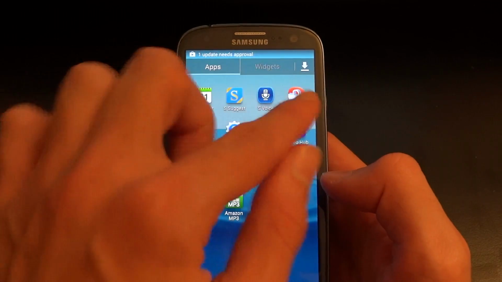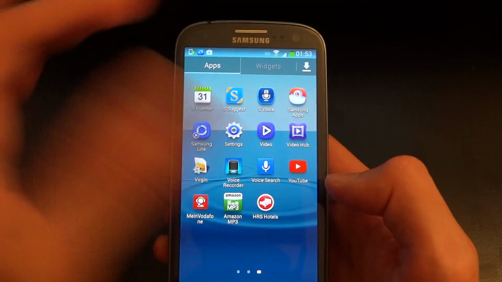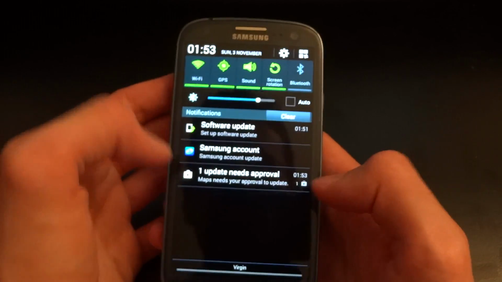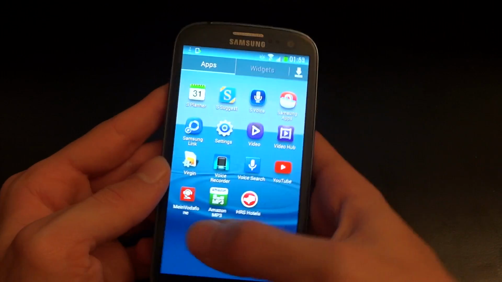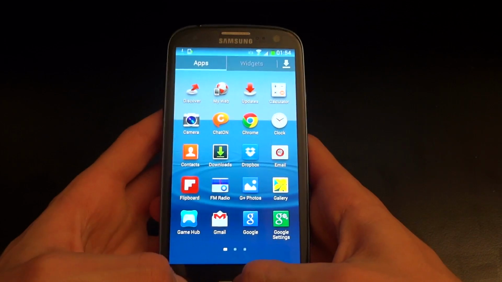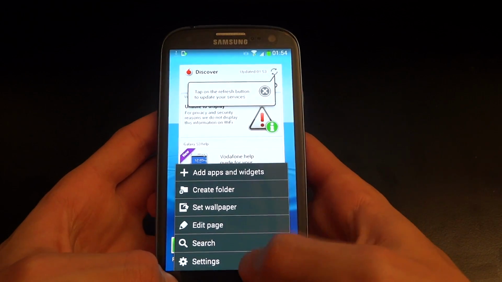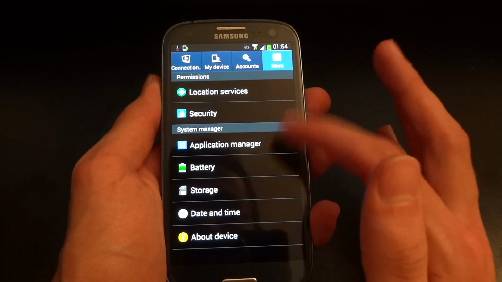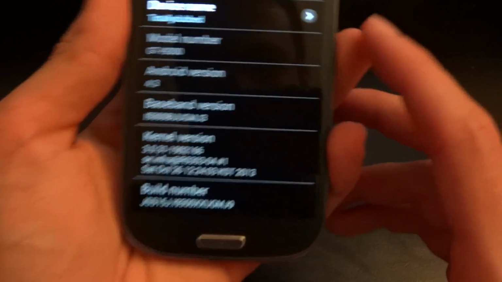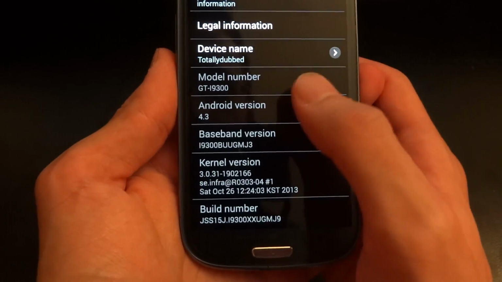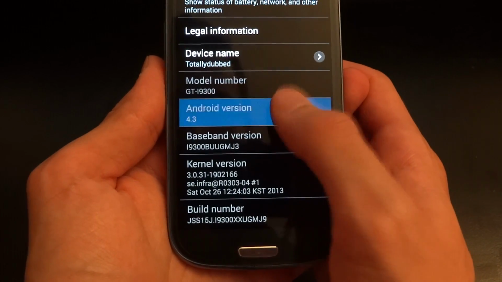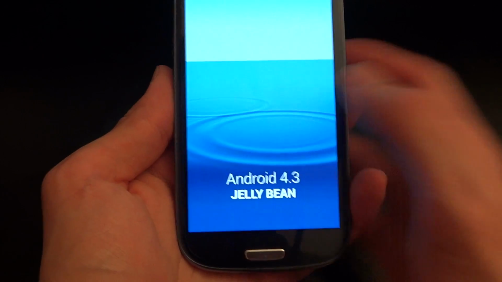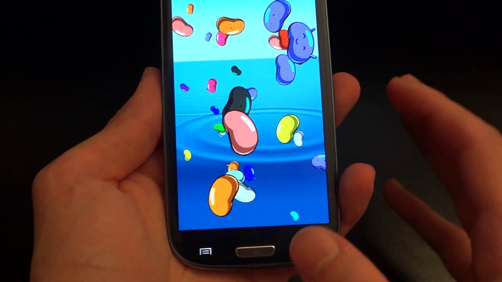So as you can see, the icon layout has been changed a little bit. This looks just a bit different as well. So let's go into the settings to prove that I am on Android 4.3. And there we go. As you can see, Android version 4.3. I'm going to enable... There we go. See, Android Jelly Bean with all the jelly beans going all around. Cool beans.